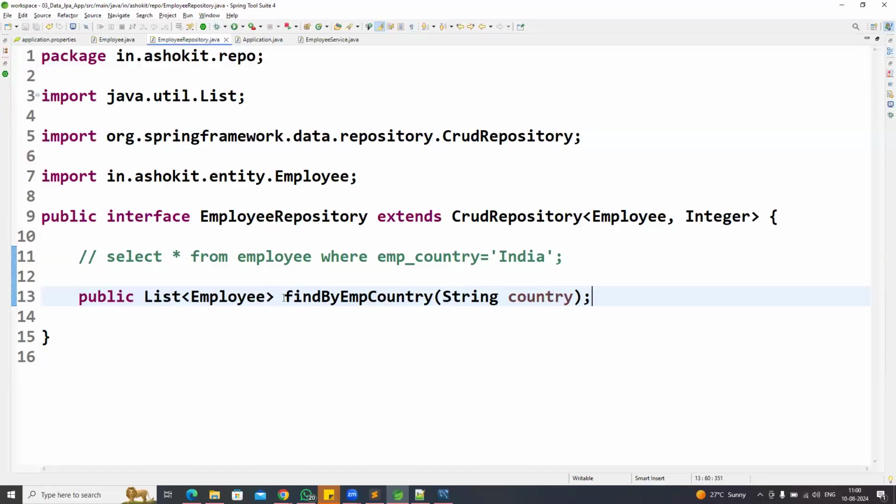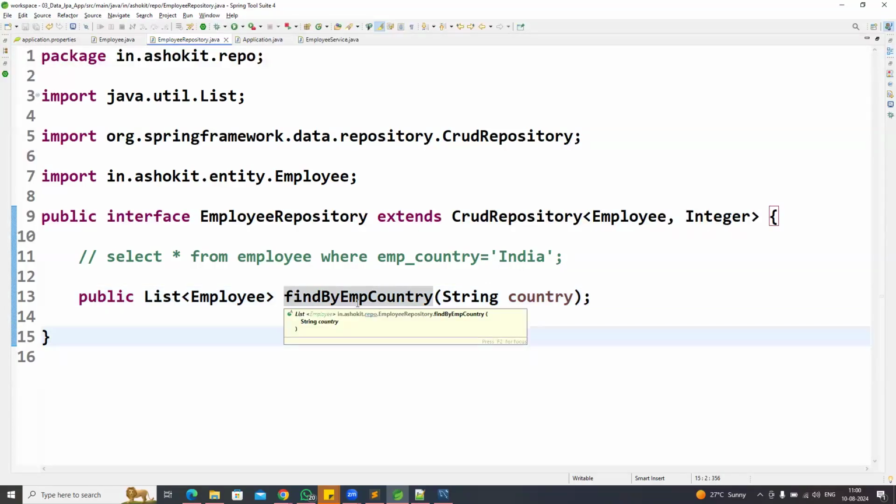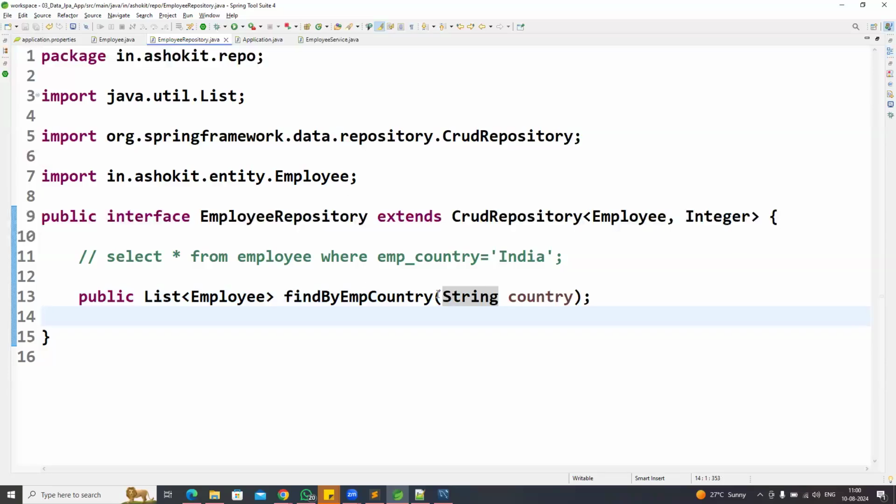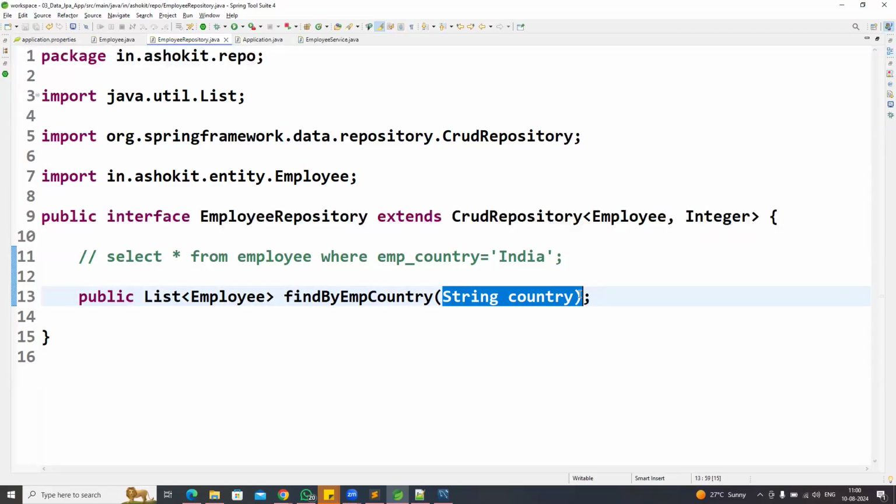So this is an abstract method, no body. Based on this method name, findByEMPCountry, JPA will understand that it has to retrieve all the records from the employee table where country is equal to the given method parameter. If you pass India as the method parameter, it will get the employees belonging to India. If you pass Canada, it will get the employees belonging to Canada. So this is how the query will be constructed based on this method name.